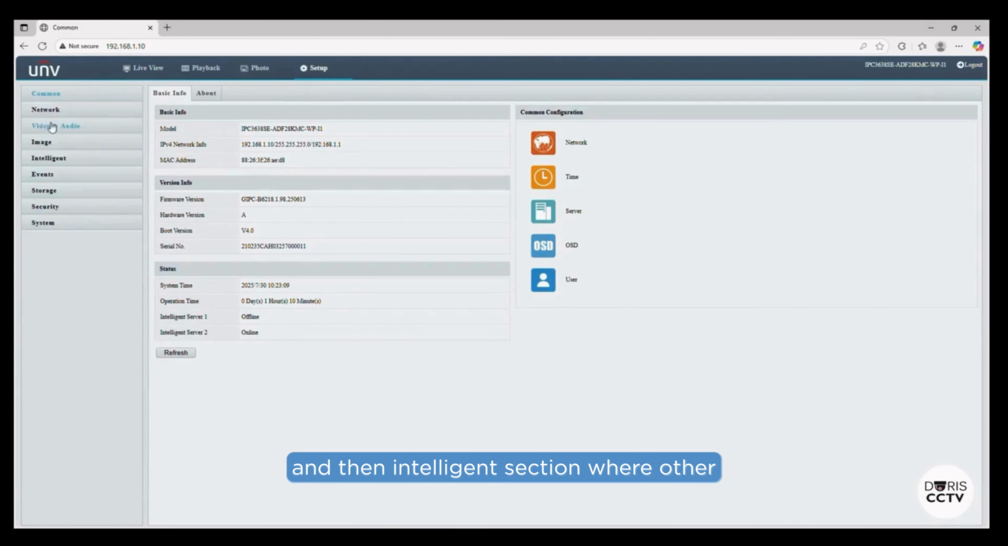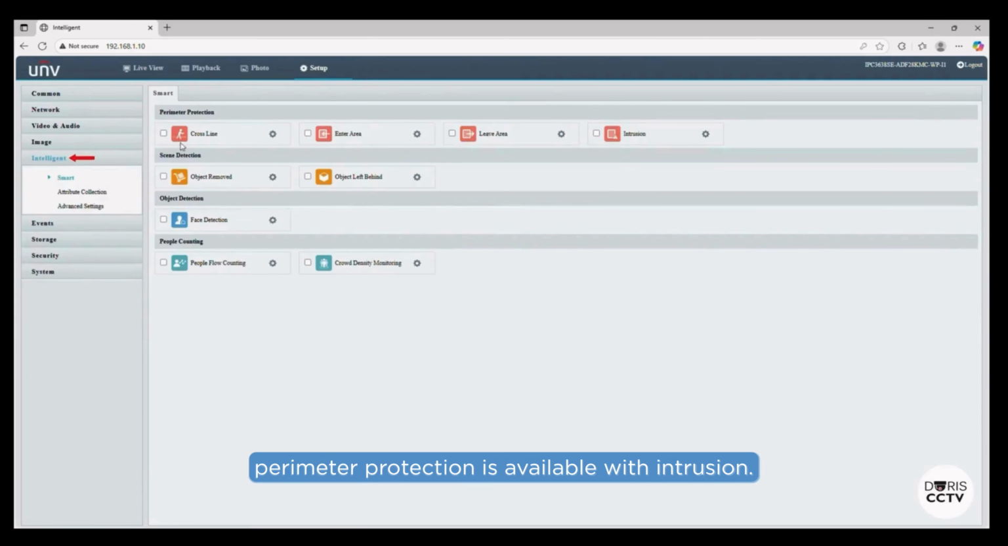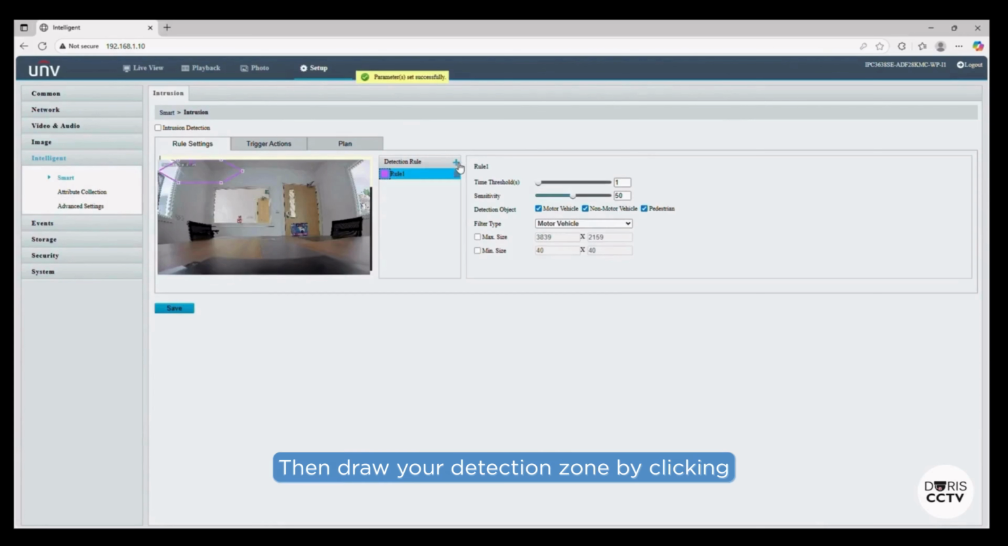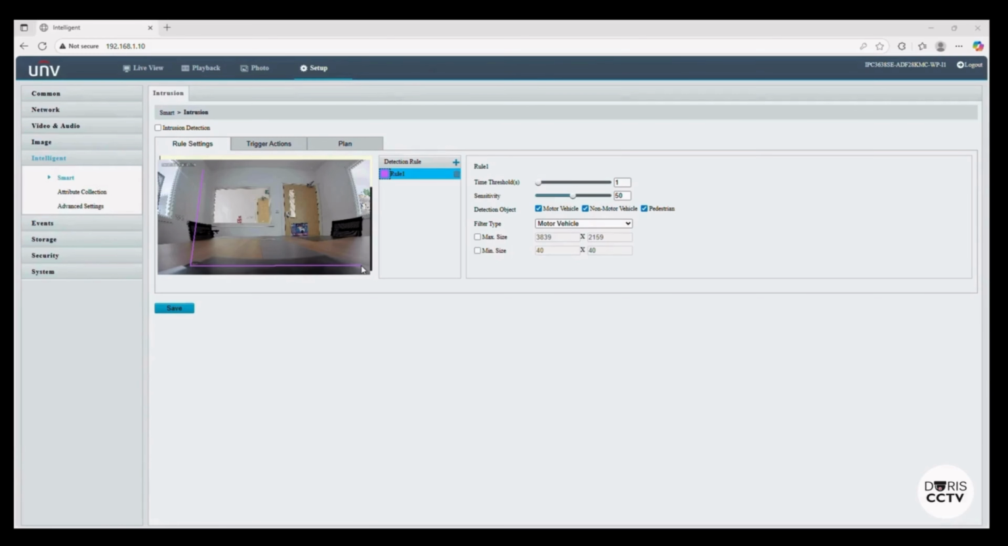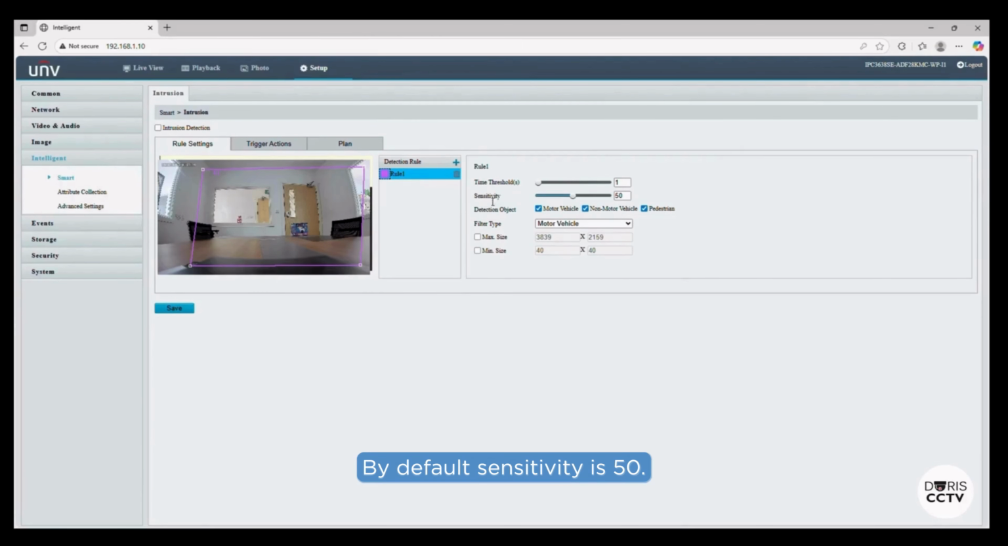And then the intelligence section, where other perimeter protection is available with intrusion. Click on intrusion. Then draw your detection zone by clicking points around the area you want to monitor. By default sensitivity is 50, you can change it how you like it. Choose what to detect, select motor vehicles, pedestrians, or both based on your needs.